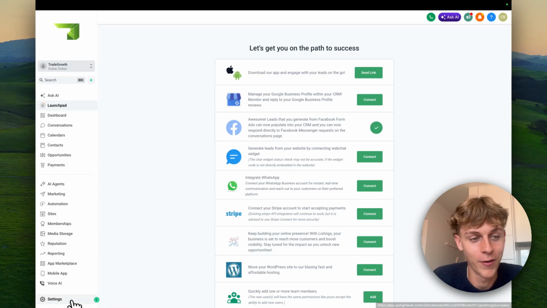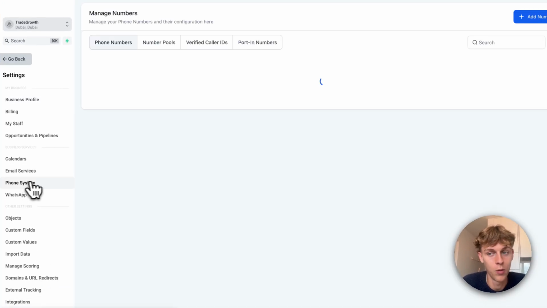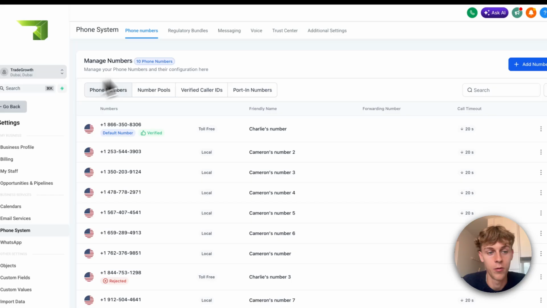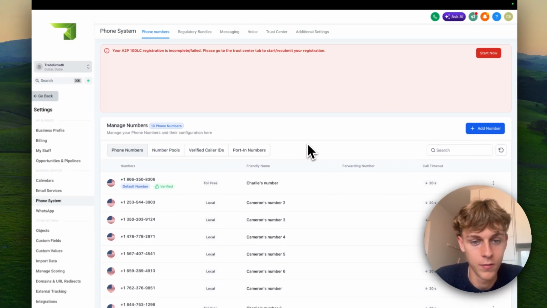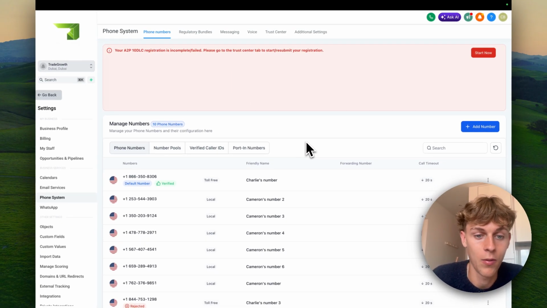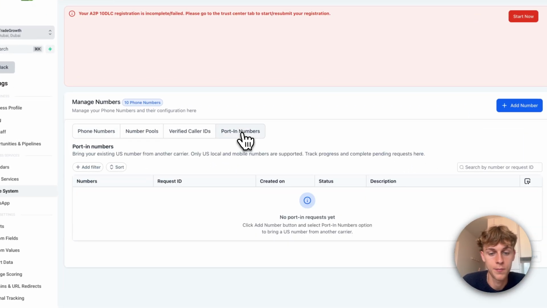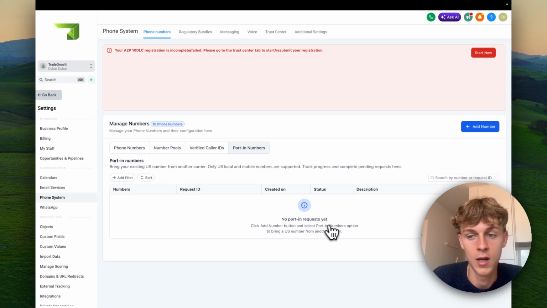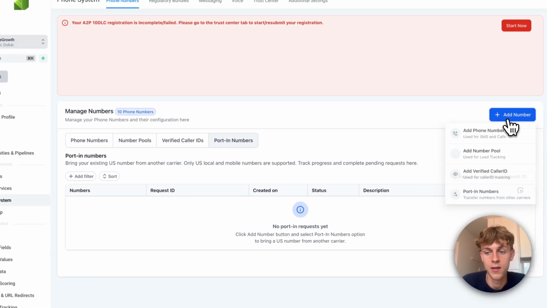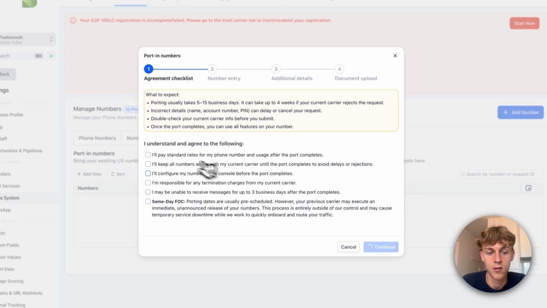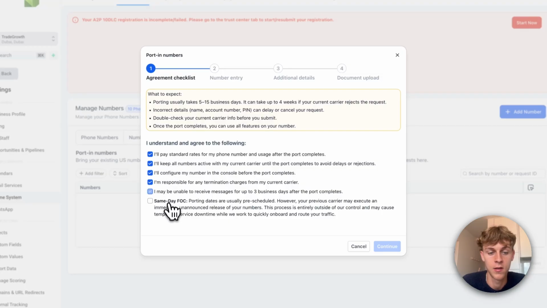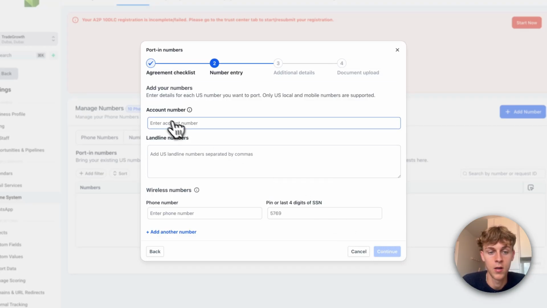But you'd go down to settings, and the first step would be to port your number in. So you already have like a phone number, right? Obviously, and that's what you put out there for people to call you, so you're getting phone calls. You'd want to click port in numbers, and you'd essentially want to add a number. It's as simple as that. So port in numbers, just make sure you tick all of these boxes just like that. Click continue. Put your account number, so enter details for each US number you want to port. Port basically means just like forward or transfer, I believe.